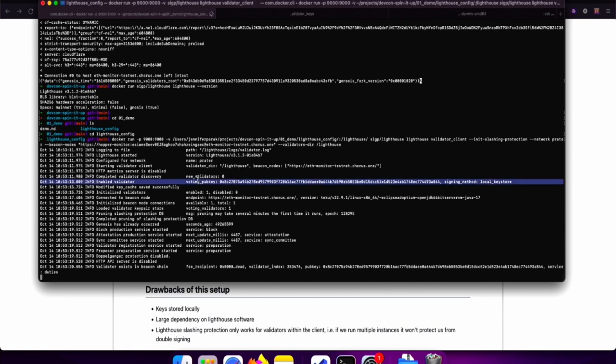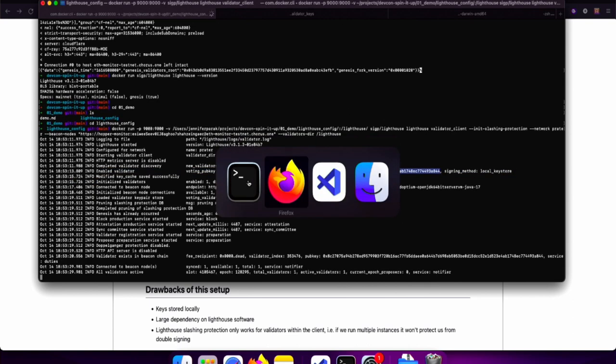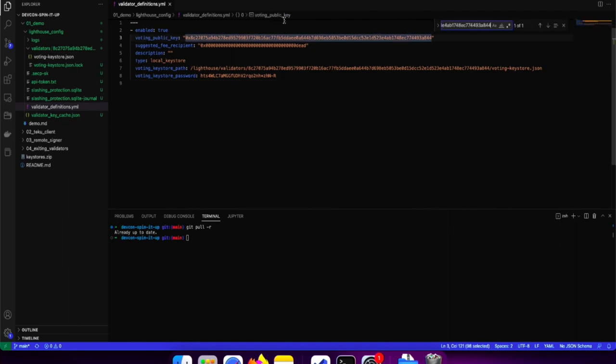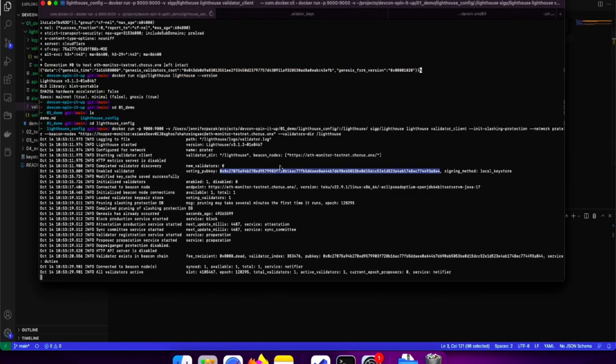It found an enabled validator in my configuration. This is the voting public key. We can quickly check if that's true. Yeah, exactly, this is the one we configured. What else is interesting? This is really important.